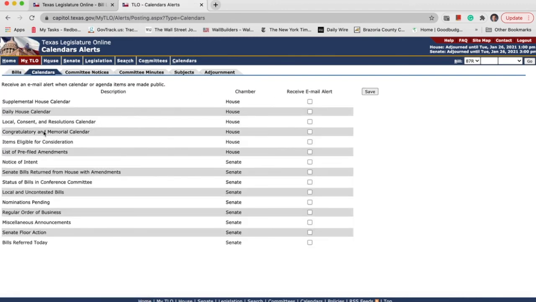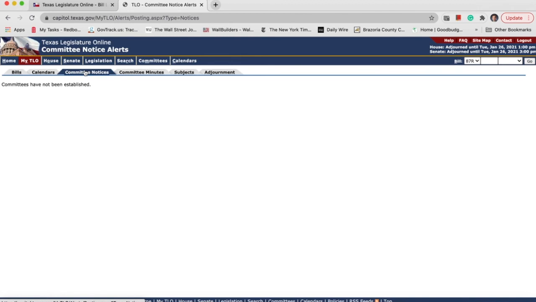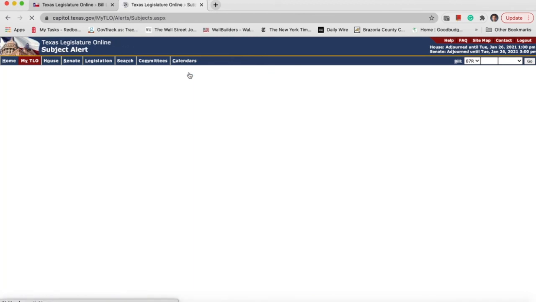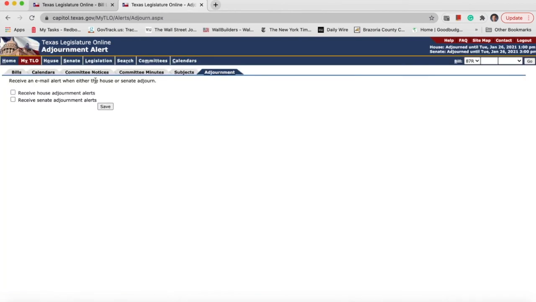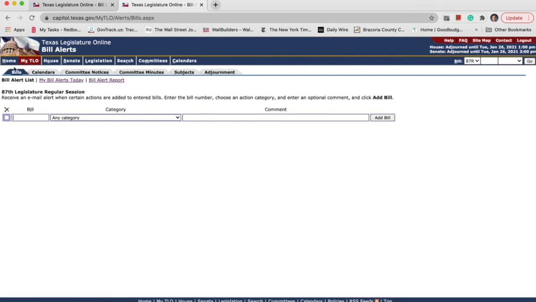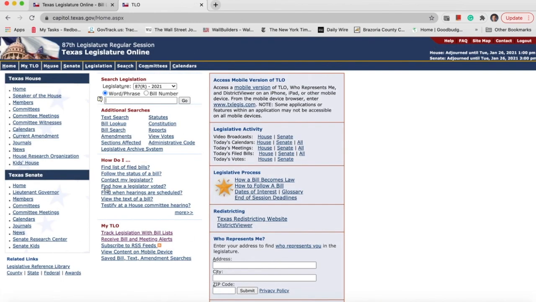And not only can you set up alerts for bills, but you can set up alerts for calendars, committee notices, committee members, etc. There's a lot of ways that you can set up alerts so that you are receiving notification about the most important information that you want to see.